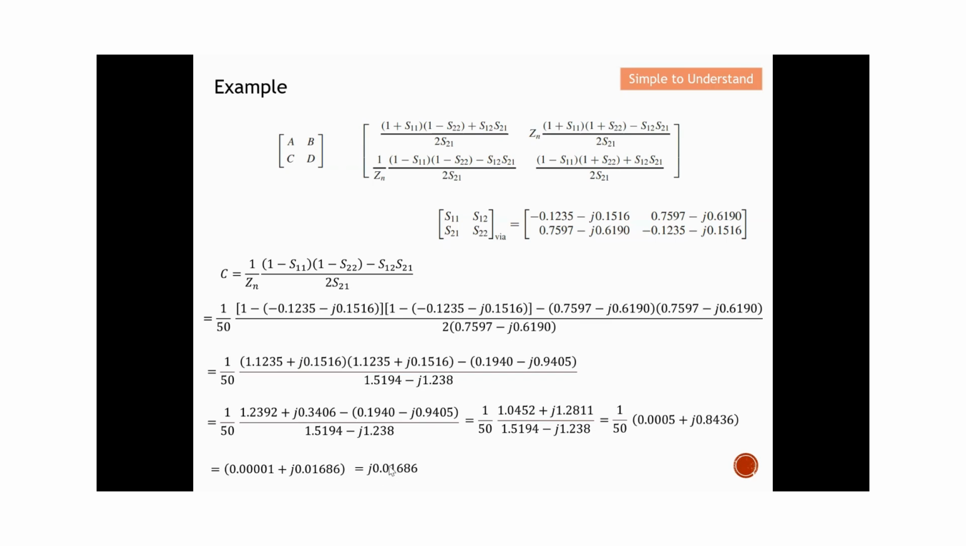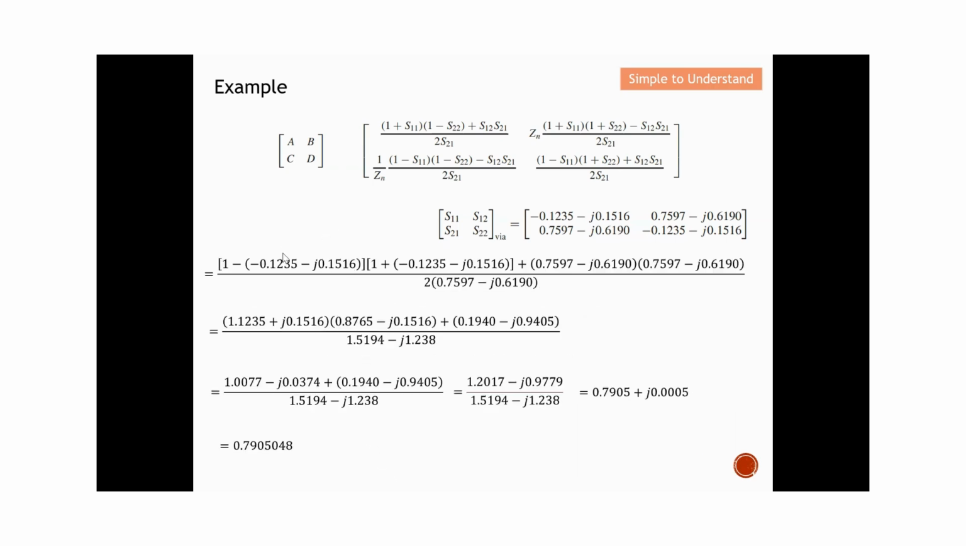As for the D term, this is for the D term. The D term formula is here. So from here, you can see that this is 1 minus S11, 1 plus S22, and this is S12 and S21. How to do all this, I guess that is quite clear and straightforward now. The outcome will be these two, the imaginary term will be quite small. So hence, I only want to concentrate on the real term, which is 0.7905 here.